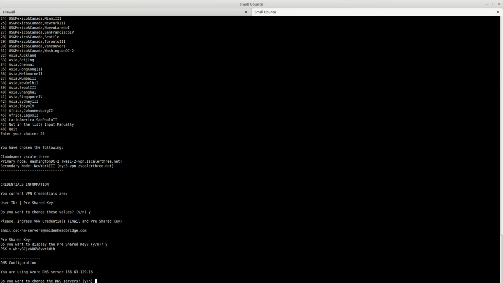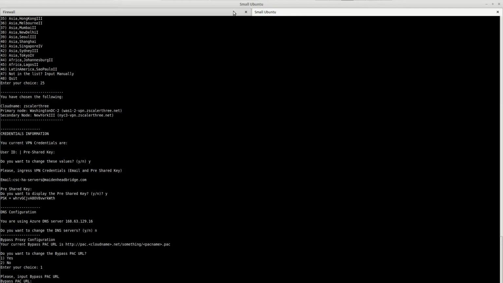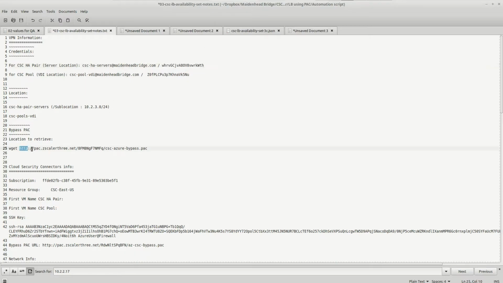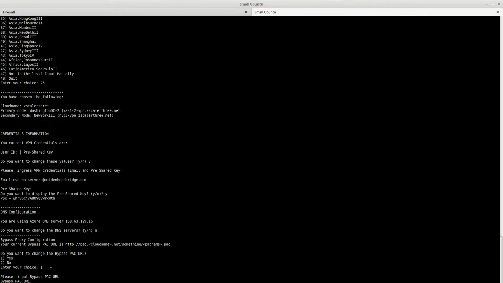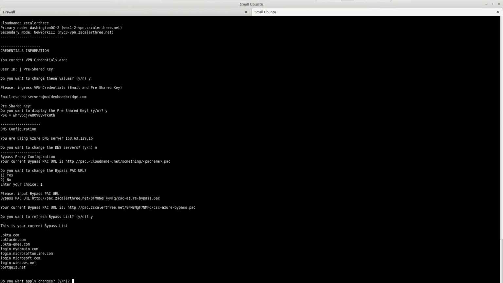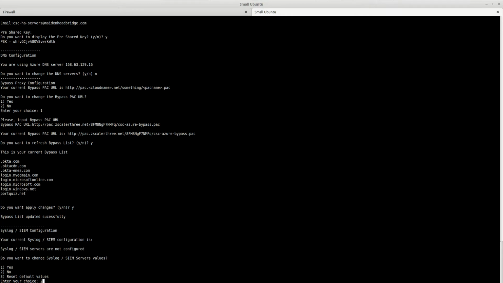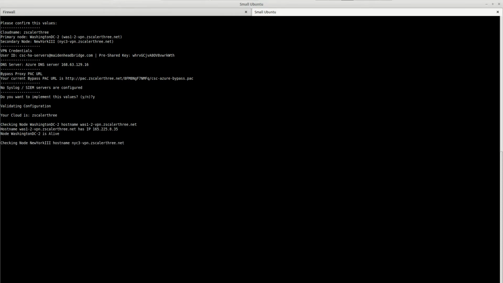Let's see, the copy paste was good. Yes, I don't want to change the DNS server. I want to change the bypass pack, and I want to use this. Yes, this is okay. Yes, I have no SIM, and I will go for the first one. Want to reboot? Yes. Good.